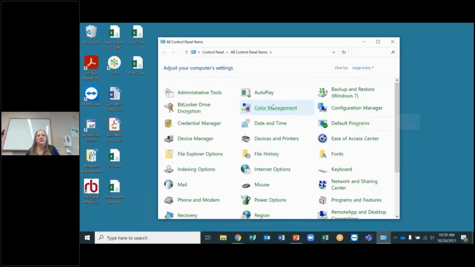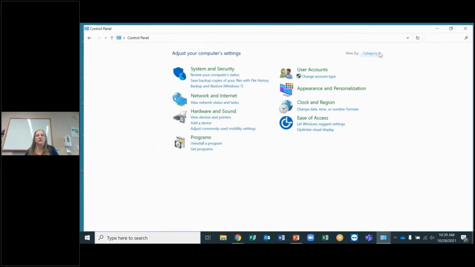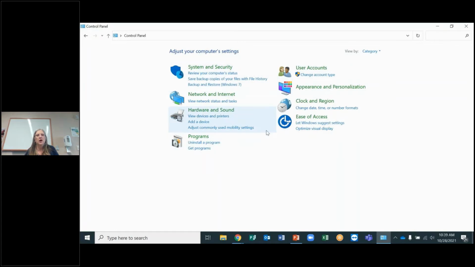This is what Windows 7's control panel looks like. This is the control panel. I prefer to use the control panel over settings in Windows 10 just because I'm used to using it. But it actually does the same thing. You have some different views that you can do of it.